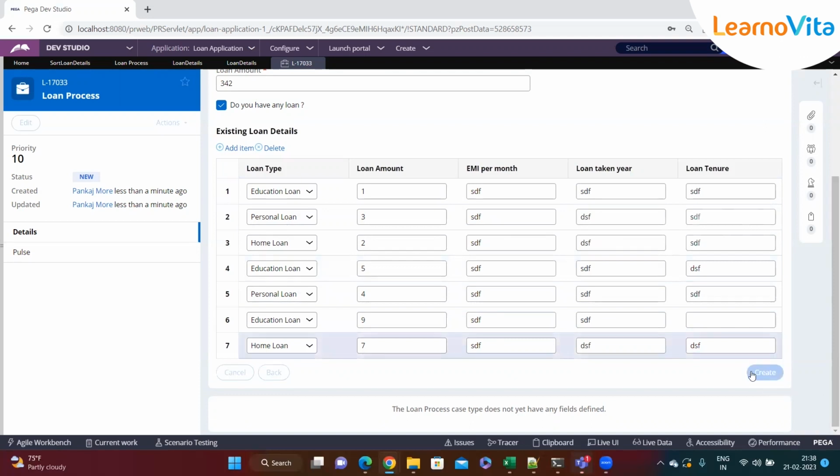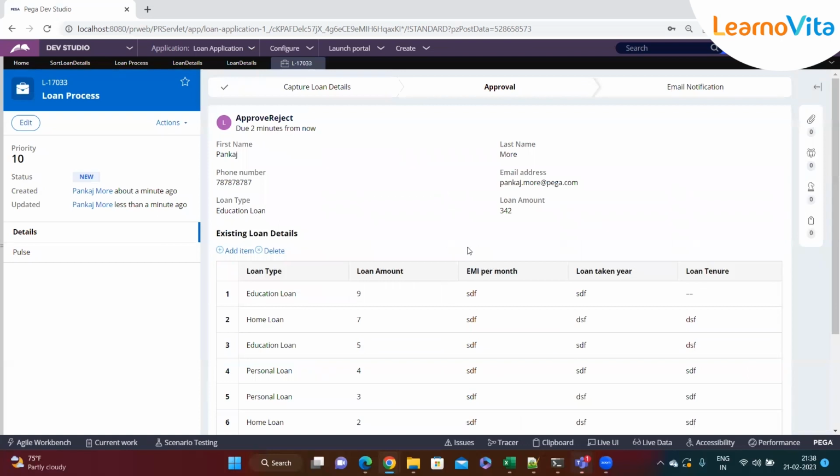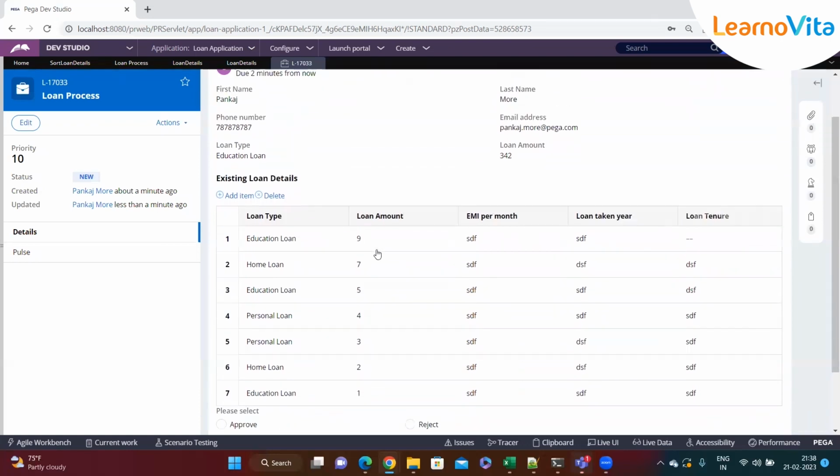Now if we click create, that's it. And once the loan representative views this, you can see that the loans are getting sorted. We set a descending order, so the topmost loan amount is displayed on top. Now it's 9, 7, 5, 4, 3, 2, 1, like that. So this is how you can use the sort action.